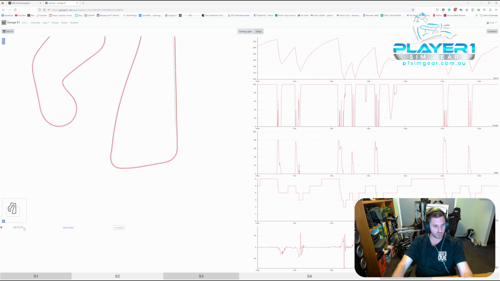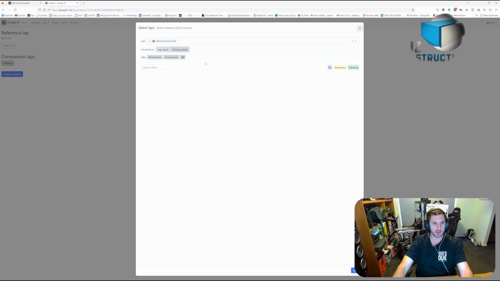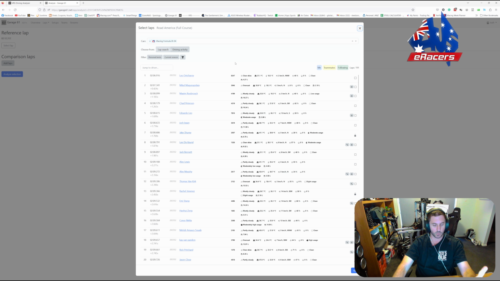Okay. About that comparison, so we can see on the left hand side here, we have in red a 2:12.3. That's me. Okay, we're going to hit compare laps, add a comparison lap. So now the one thing to note, I was in a 46-degree session, so we want to find a lap that's representative. We're not going to click on this 2:06 because that's in a 21-degree track. It's not representative. Although he is a very high iRating, it'd be interesting to see what he does.